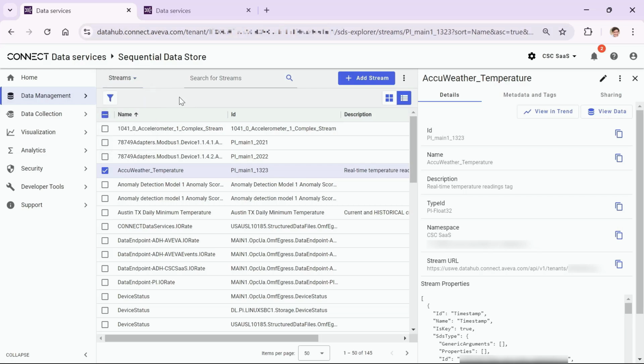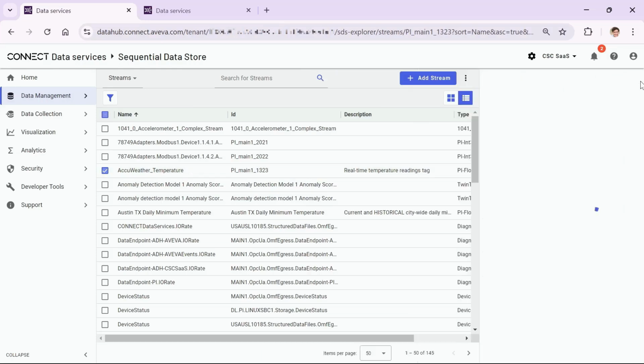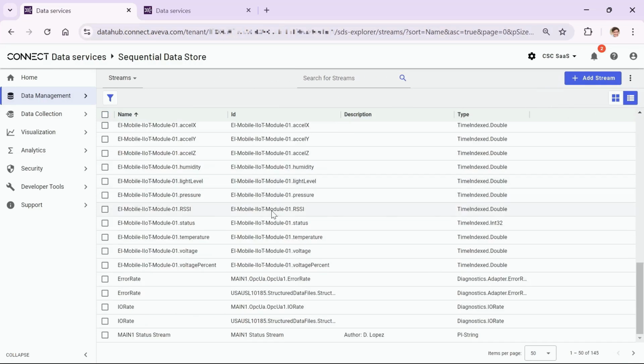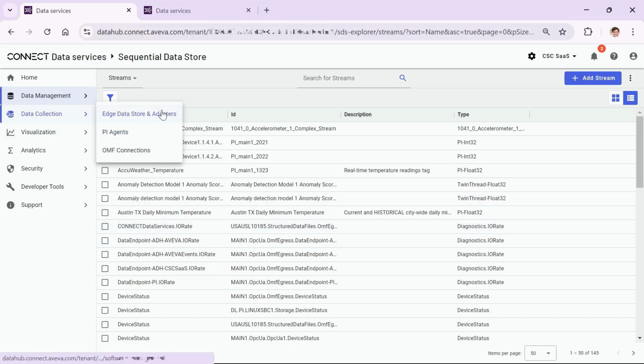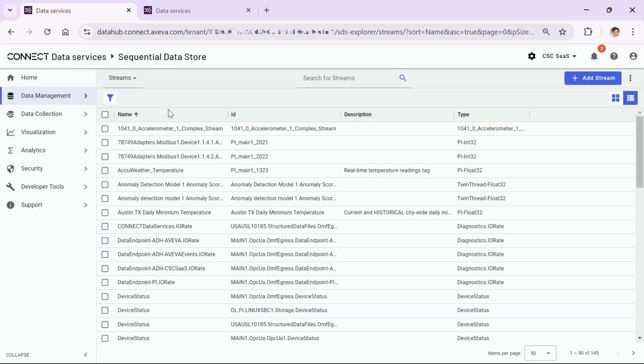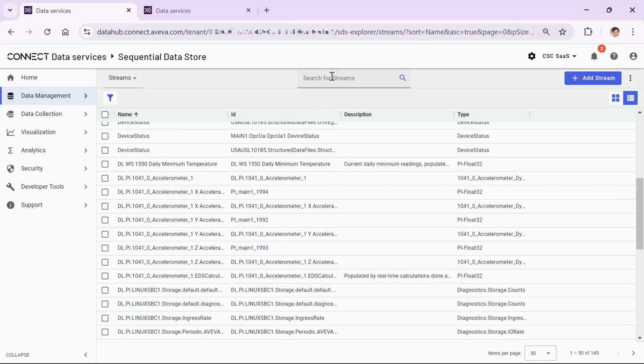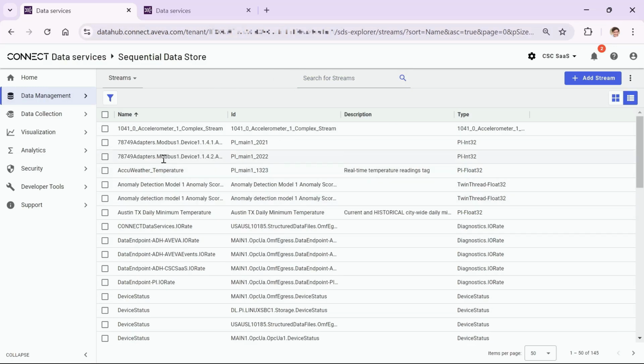So we just wanted to walk through right quick some of the options and some of the areas that you'll be able to explore within the Sequential Data Store viewer here on Connect Data Services. Again, your Sequential Data Store is where all of your streams reside. If someone signs in here on day one, you won't see any streams because you don't have any data coming in. But as you start collecting new data from PI servers, Edge Data Store, adapters, AVEVA MES, AVEVA Historian, all those, you'll see more and more streams appear. You can search for them with the search that we've built in, and you can of course use this to directly see their data if you want.